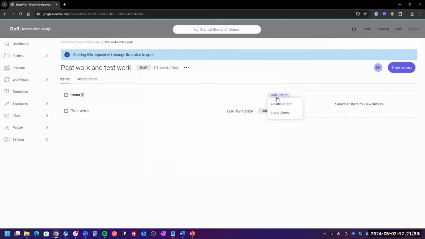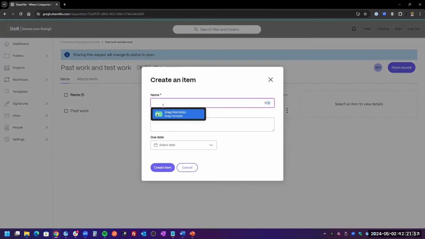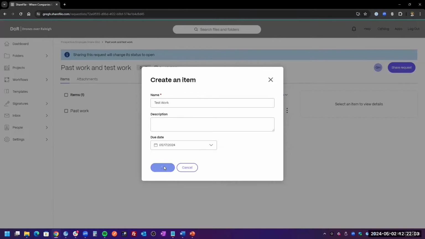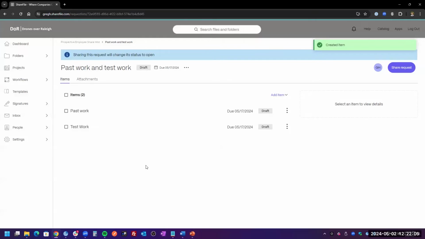And to add extra items, there'll be an option here. We'll go ahead and create an additional item. We'll just say test work. Same thing. We'll put a date on there. And we'll create an item. So we have items within this request list here, past work and test work.